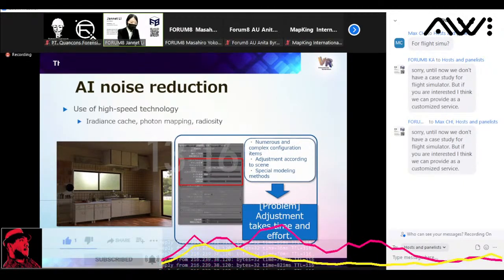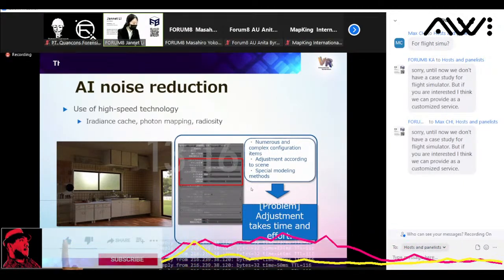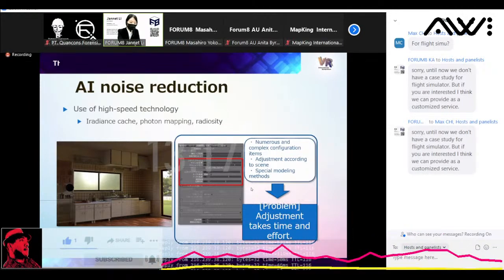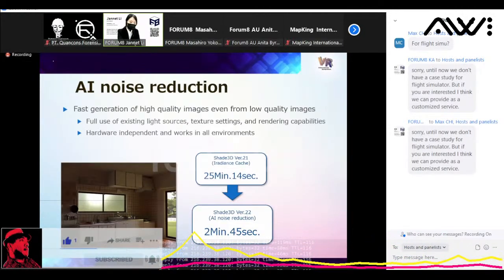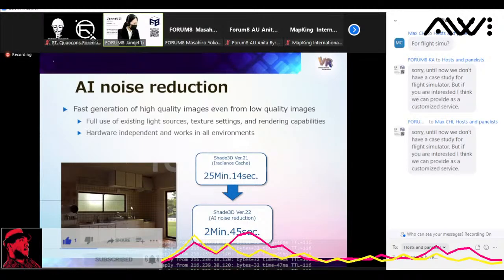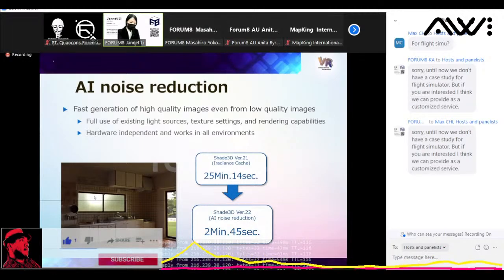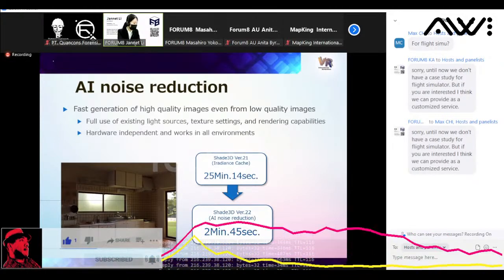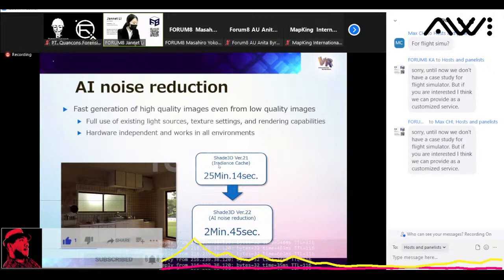So for this reason, there's been a number of speed up techniques that have been devised. And of course, with AI denoising, a scene like this one, that originally would have been denoised using the radiance cache method, we can now use the AI denoising method, and it reduces the time by almost 90%.